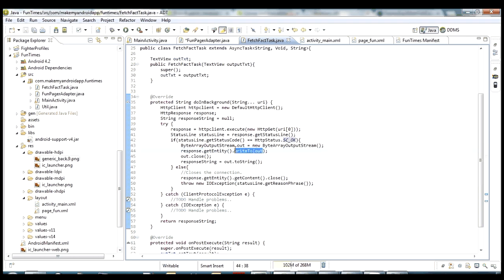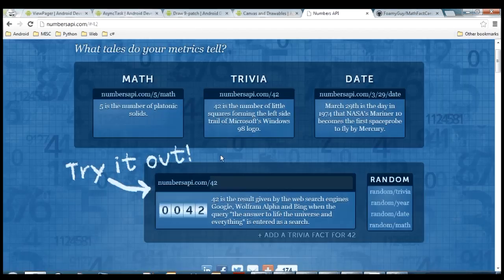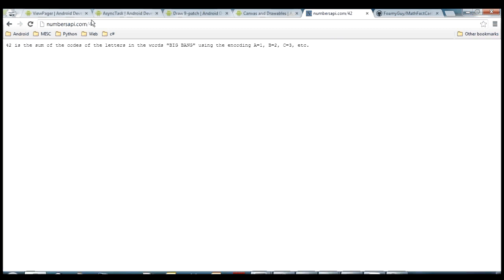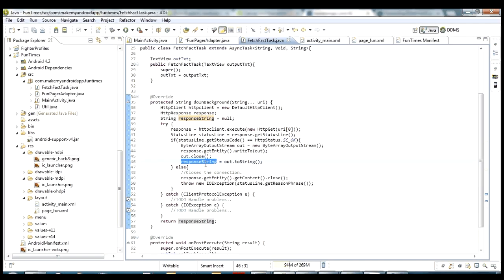That's going to write the content of the response to this output stream, and then from there we're going to say response string equals out.toString. Basically this is all just some fancy objects and methods, but what we're doing here is getting the text that our numbers API returns from this page. For instance, numbers API /42 returns this text. We're going to read it through this output stream and into the response string variable.